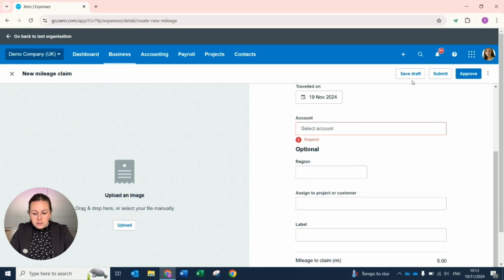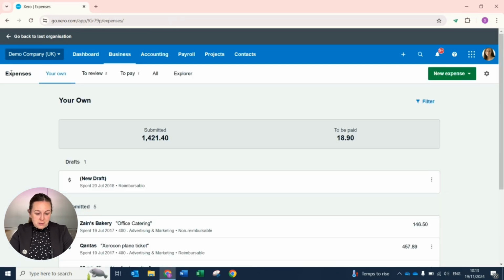From here, the employee or the team member entering their expenses can either save it as a draft and go back and edit it later, or they can submit it. You can also on the left-hand side attach an invoice or a receipt, and you can also do this on the expense claims as well.